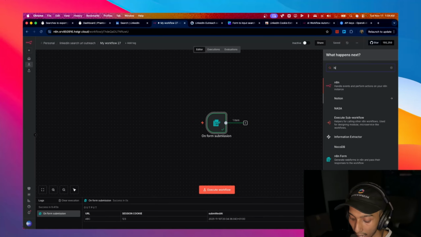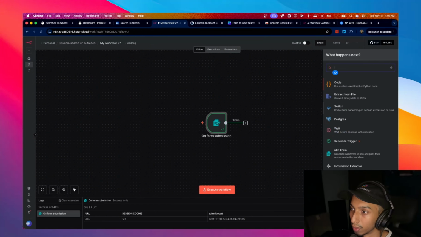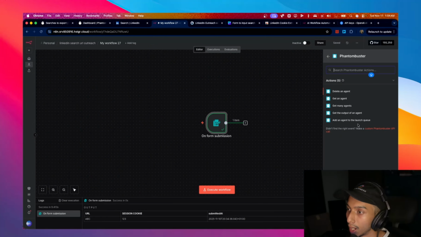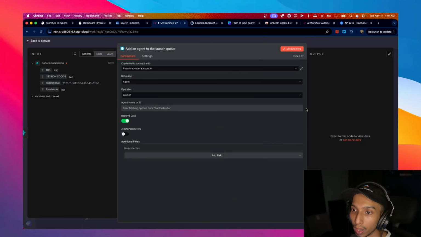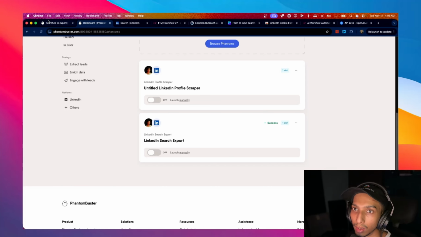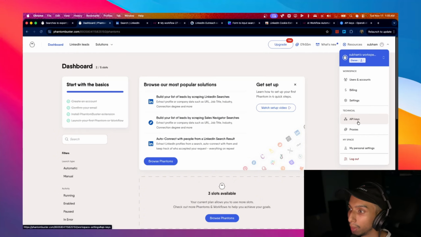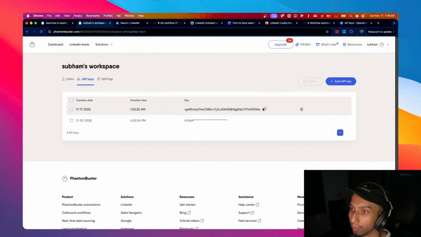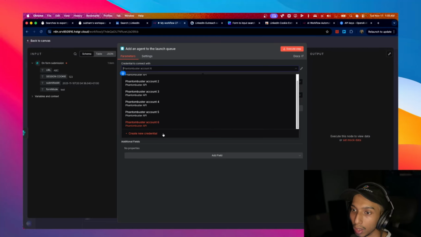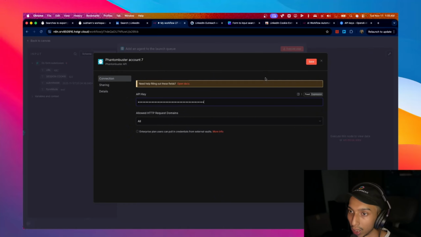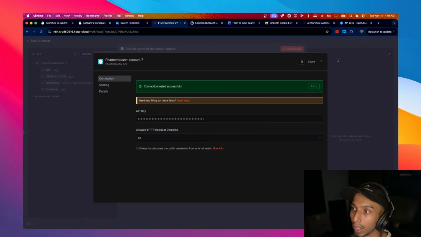So the next thing I'm going to add is our Phantom Buster node. I'm going to search for Phantom Buster and add an agent to the launch queue. So we are going to use this node. And over here, what we are going to need is the Phantom Buster API key. Currently it's connected to my Phantom Buster account, but in order for you to get the connection right, you have to go to your Phantom Buster and over here search for API keys and click on add API key. Then it will generate an API key. I'm just going to copy this key and simply paste it over here by clicking on create new credential, and I will click on save, and it has successfully saved it.